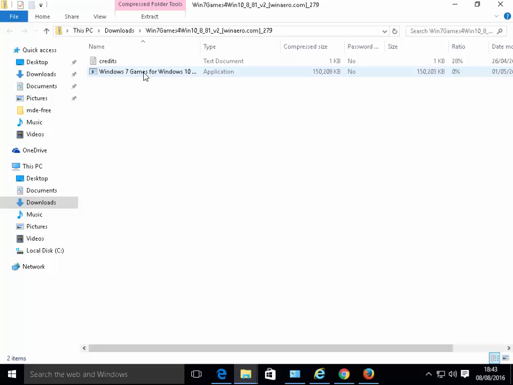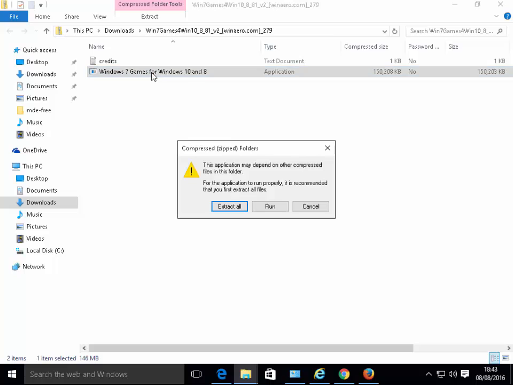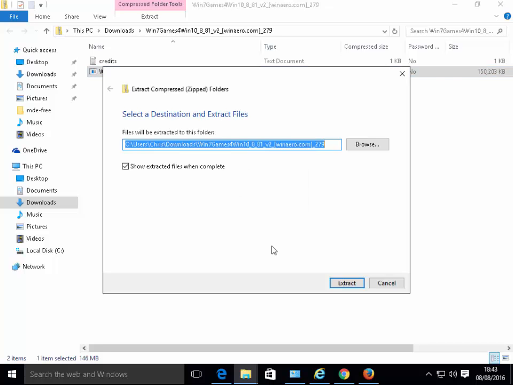So we double click Win 7 games for Windows 10 just here, and 8. So double left click this. Okay, it'll ask us, this application may depend on other compressed files in the folder for the application to run properly. It is recommended that you first extract the files. So if we click extract all, that's left click, and we just click extract down the bottom here.